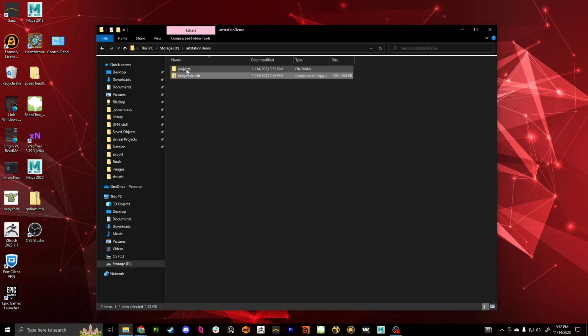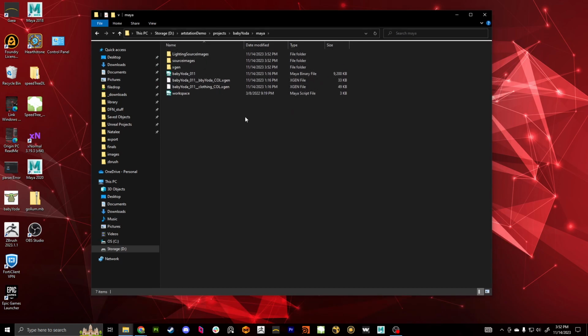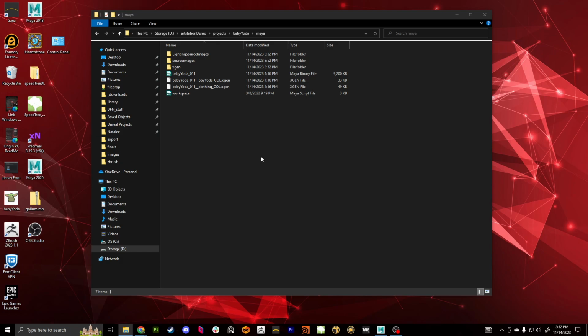Okay, so you have this projects folder. This Gandalf folder, I don't know why it's called Gandalf, but it's just some of the images for the scene. I think some of the lights are in here. So the folder you want is the Baby Yoda folder, and in the Maya file, this is the file that you want to open. So I'm gonna go to my Maya here.